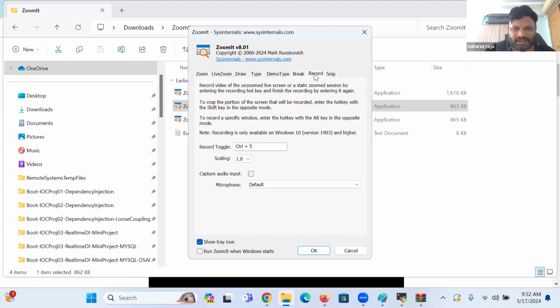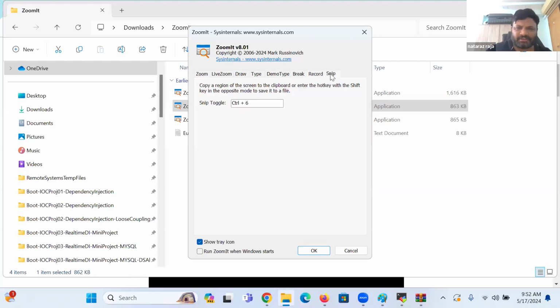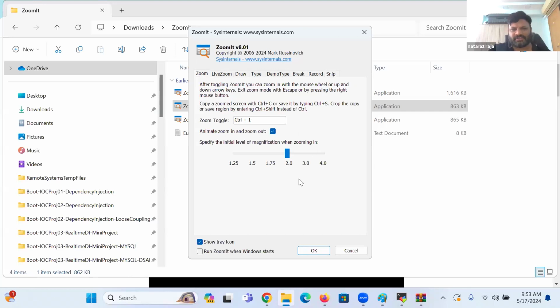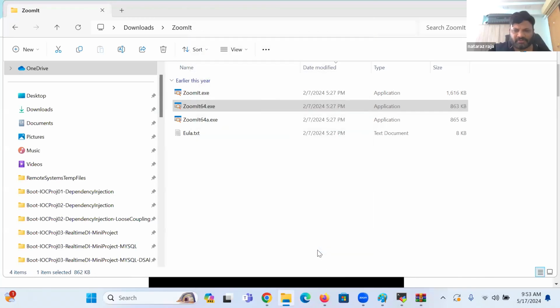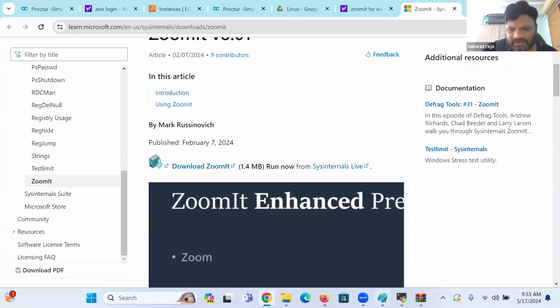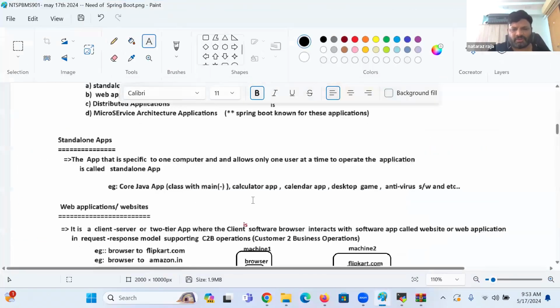Break is Control 3. Record, if you want to record anything, is this. Snip, if you want to copy a certain location, is Control 6. Like this, you can assign shortcut keys of your choice. By default, I want 2.0 zoom whenever I use this control key. Right, this is done.